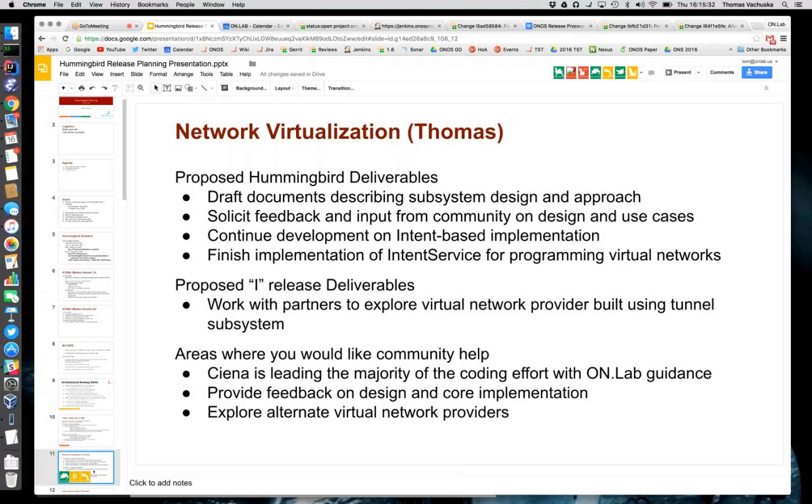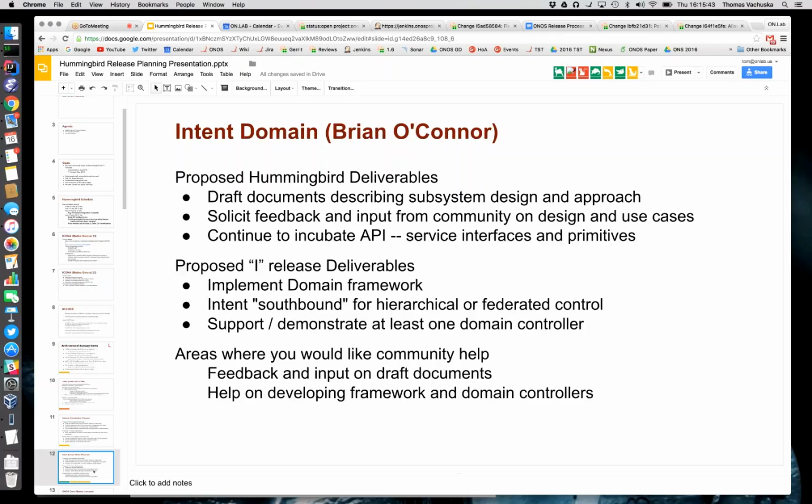Brian? Yep. So this slide is primarily about the intent domain subsystem. For the Hummingbird timeframe, we'll be working to produce some documentation describing what intent domain means and what our general approach is going to be. We'd also like to solicit some feedback from the community on this design draft, as well as some of the use cases that are interested in leveraging intent domains. And then we'll continue to incubate the intent domain API, specifically the service interfaces and some of the domain primitives as part of the Hummingbird release.